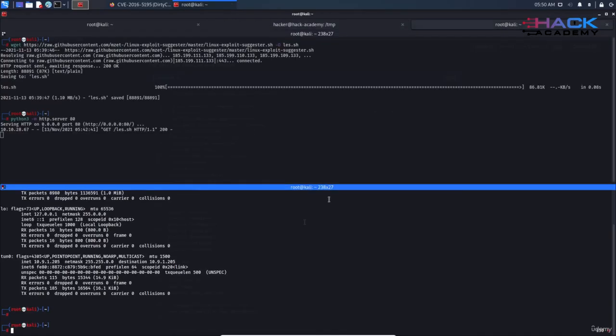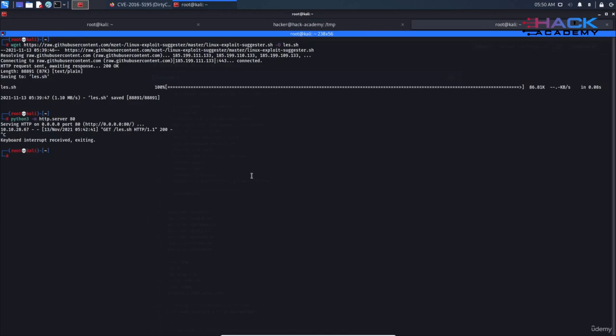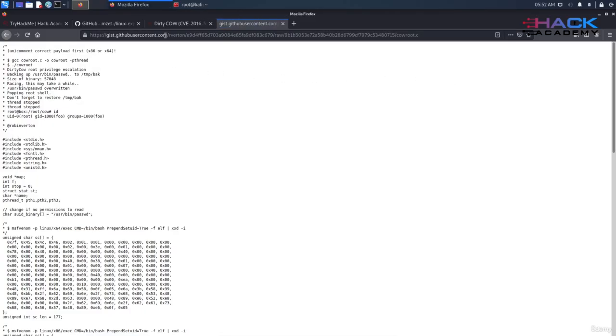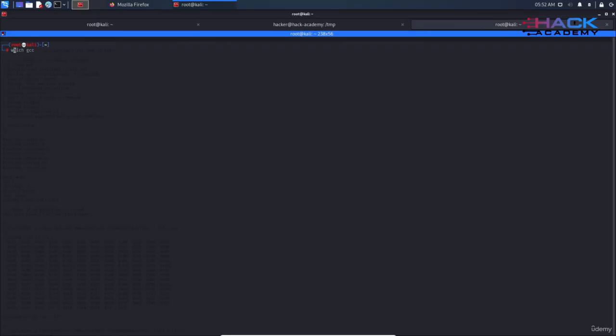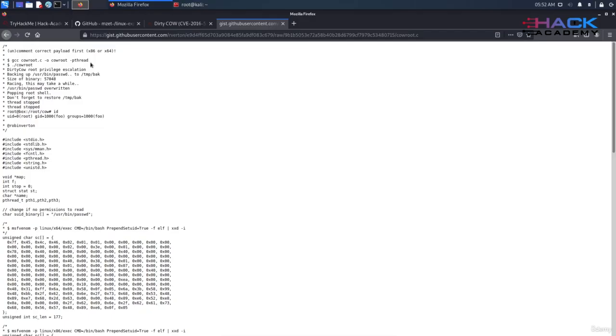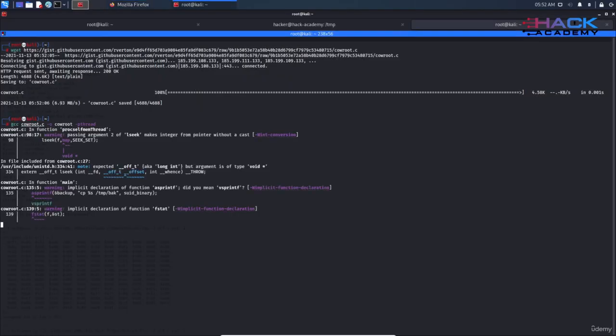Now if I do the same thing on my Kali machine, let me stop the HTTP server and run which gcc, we can see that GCC is installed. So what I will do is get this file to my Kali machine, compile it on my Kali machine, and then pass that file to the server, just like we did with the les.sh file. I will now click on the raw version of this, copy the URL, and run the wget command on this URL. Now cowroot has been saved. To compile the exploit, we need to run this command, so I'm going to copy it from the comments of this exploit and paste it on my terminal.